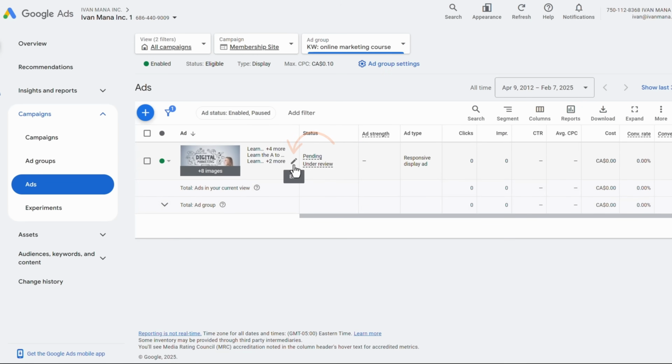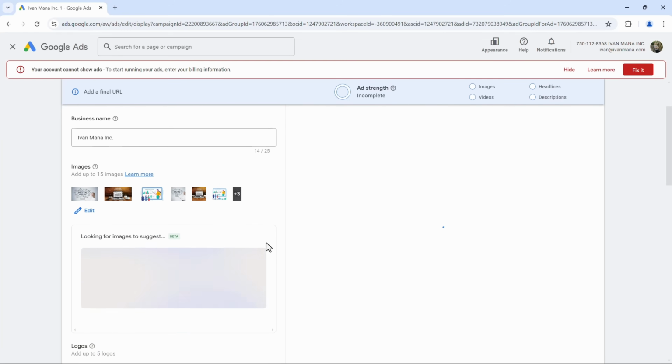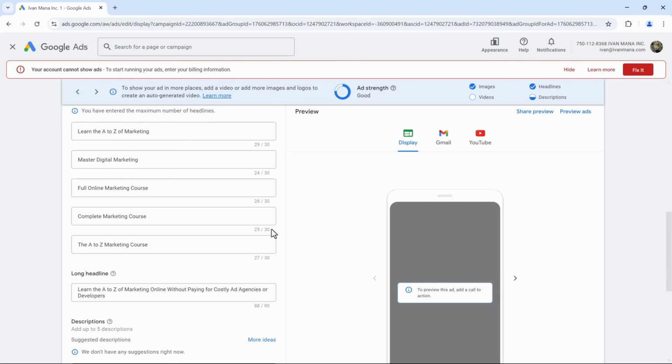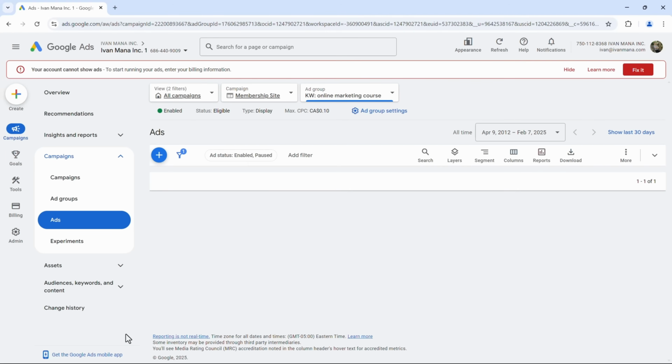So for the ads under review, you can come in here, click on edit, and edit the ad however you want. We have all the images, all the headlines, all of that. It still doesn't want to give us a preview. That's okay. Let's click on cancel.